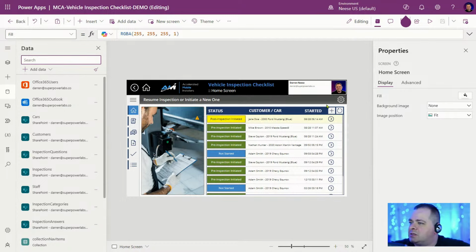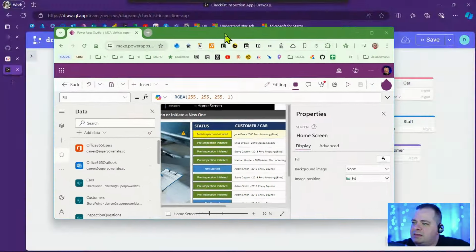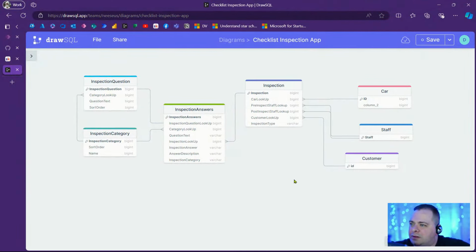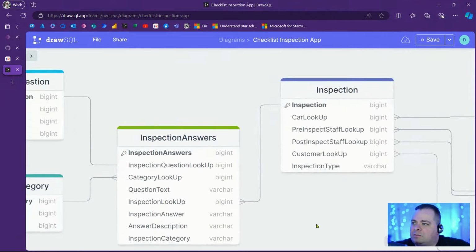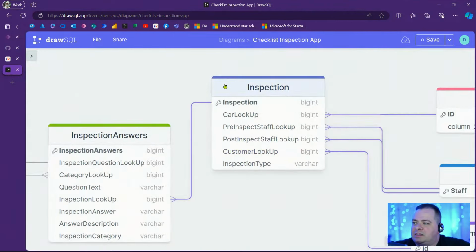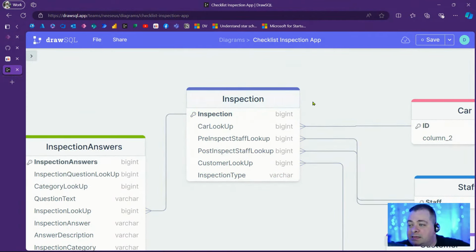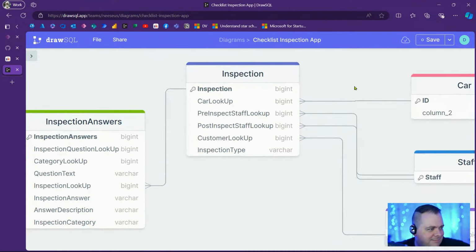Okay, so what I'm going to do is get out of full screen mode, and this is the demo of this app. Let's look at the ERD diagram for this, and I'll zoom in a little bit. Now the inspection, each row within this database table would be considered an inspection.